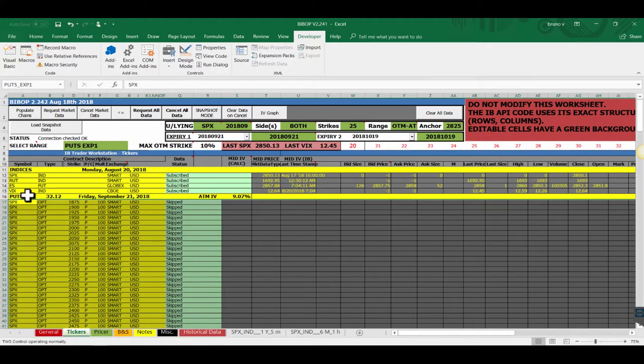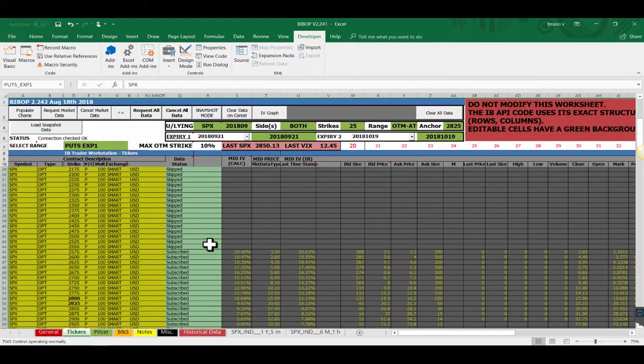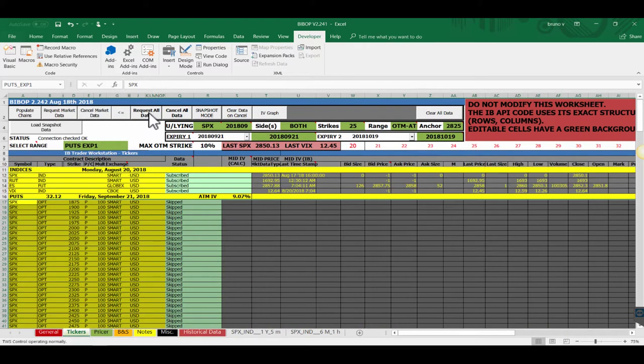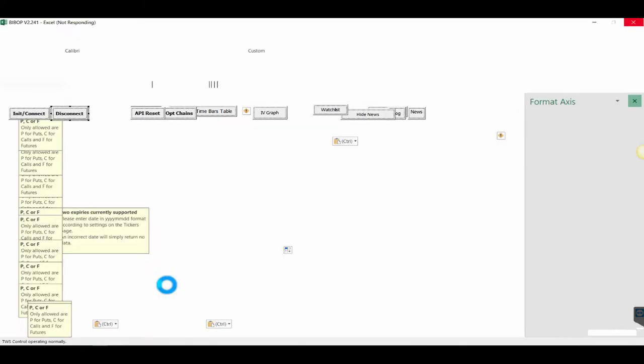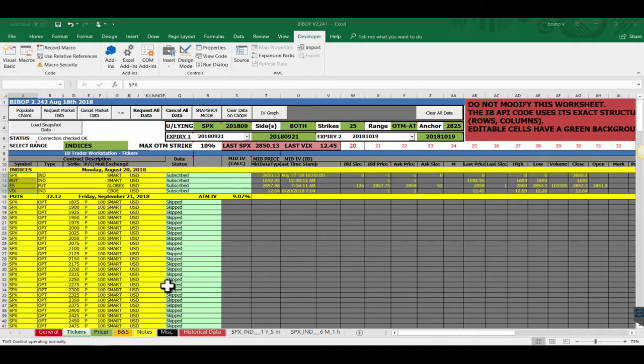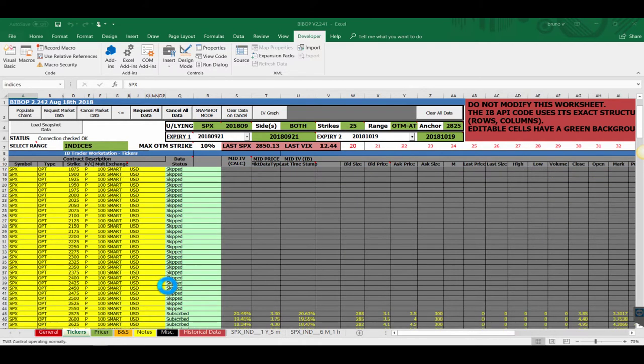What is actually recommended for the sake of starting BIBOP quickly is just to go to the general page, connect, and then request all market data. I have done that, so this is already done. That doesn't stop me from requesting it again. It will make no difference whether a market data request has already been done. Okay, now it's doing the same thing again.